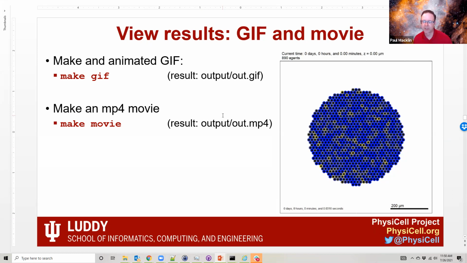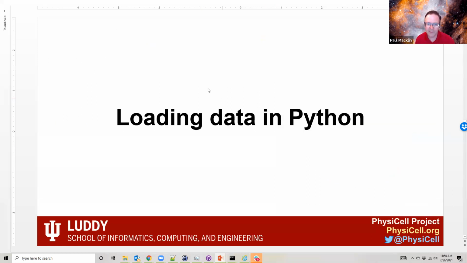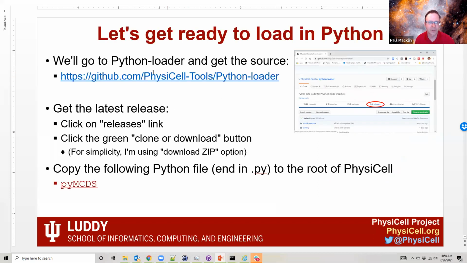But I really want to make sure you know, first of all, that there is code available for you to load the model data right into Jupyter. And certainly that could be the basis of other tools, for example, or could stand to be updated and improved. So we're going to load the model data into Python. The first thing we need to do is go and get the Python loader.